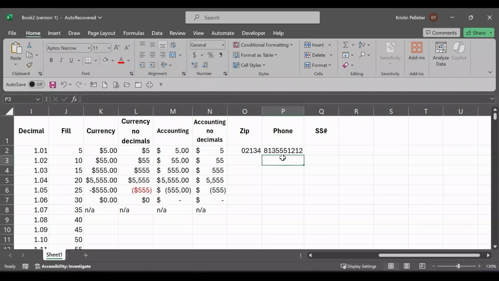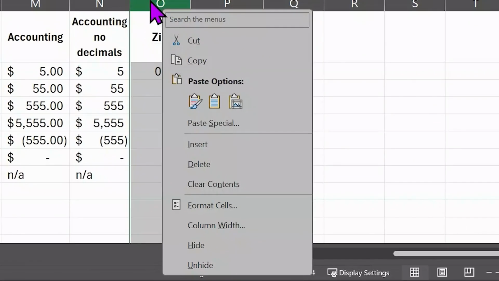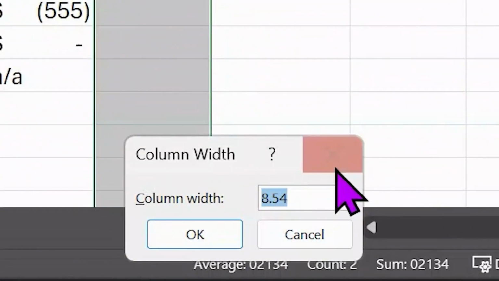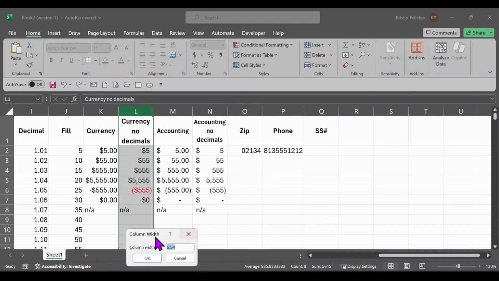If I wasn't okay with that, I would go back and put the column at the width that it was, and then maybe decrease the font size. Real quick, let me show you how to do that, because that may happen to you too. Now, all of these columns here are all the same width, right? How do I know that? Well, I can right click on any one of the column letters, and I could go down to column width, and I can see 8.54, 8.54, 8.54.